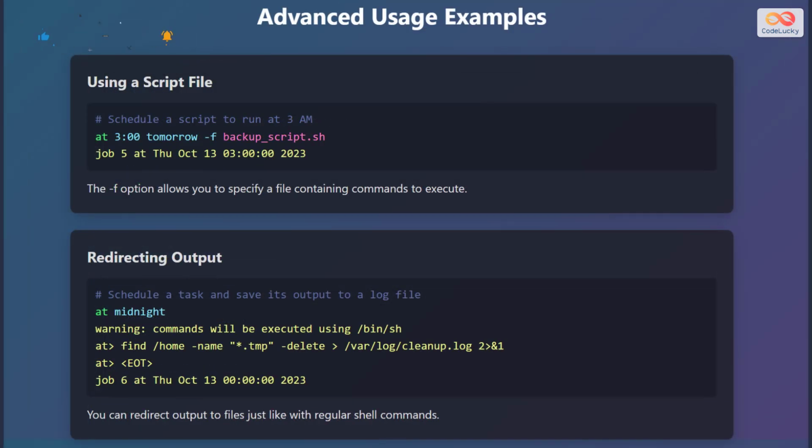You can use a script file with the at command to execute a series of commands. For example, to schedule a script to run at 3 a.m. tomorrow, you would type at 3 o'clock tomorrow -f backup_script.sh. The -f option allows you to specify a file containing commands to execute.